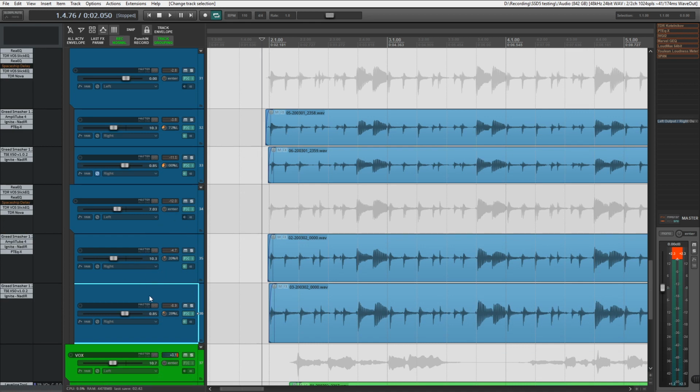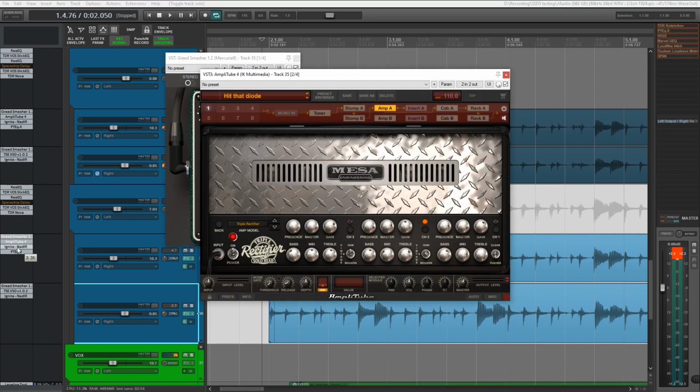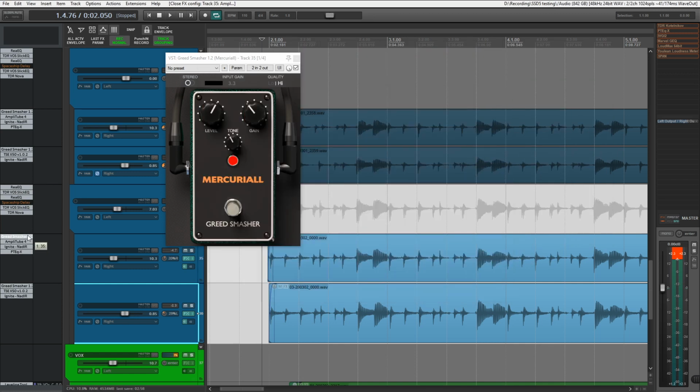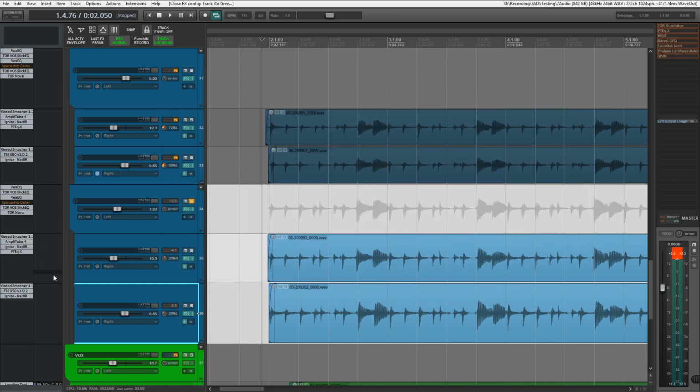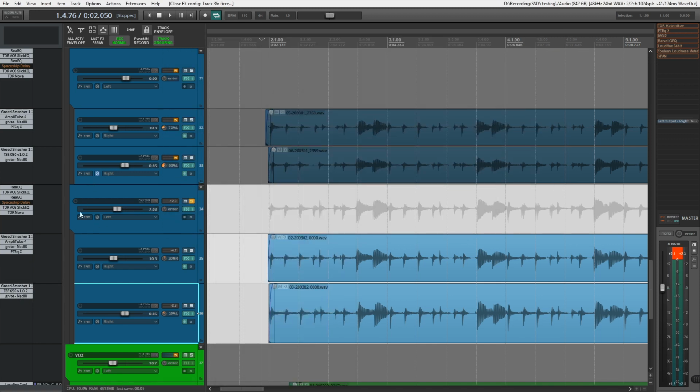20% right and left. Let's hear them too. So 5 more EQs like used before. Grid Smasher, Amplitude 4, Ignite, Pultec on the 20% right, and on the 20% left, Grid Smasher, TSEX50, Ignite.